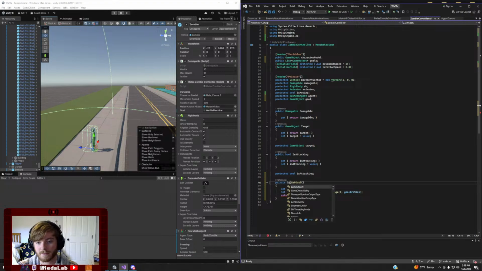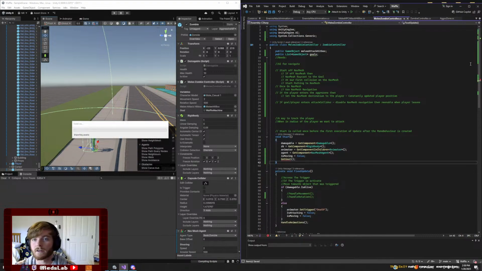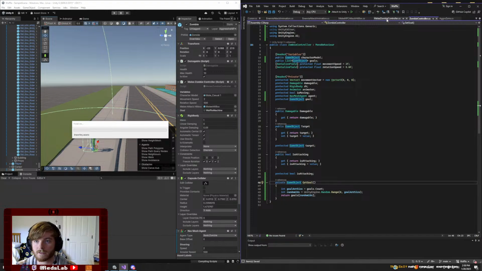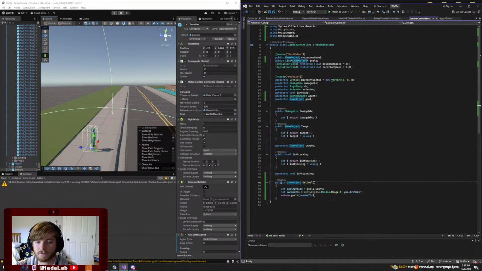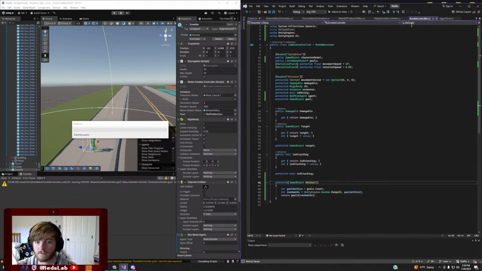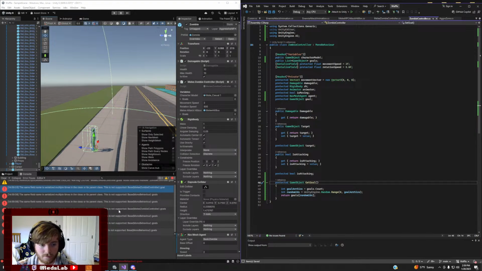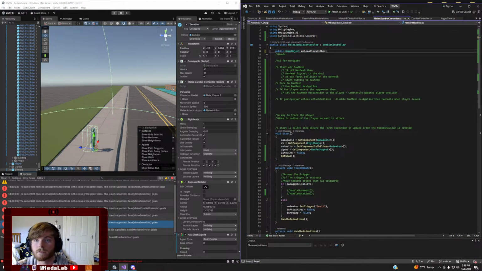Public game object, get goal. So we have a get goal here. Regular expression, gotcha. Yeah, I have not come across that concept yet. Okay, protection level, it's private, we want protected. Oh yeah, that'll do it. Alright, cool.